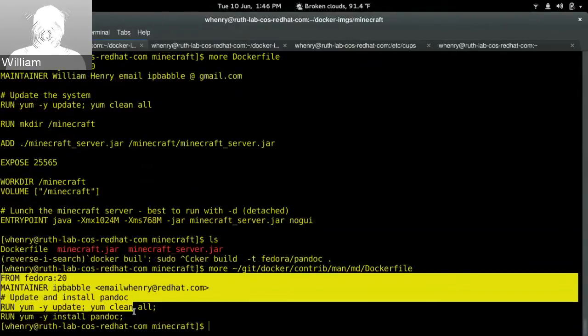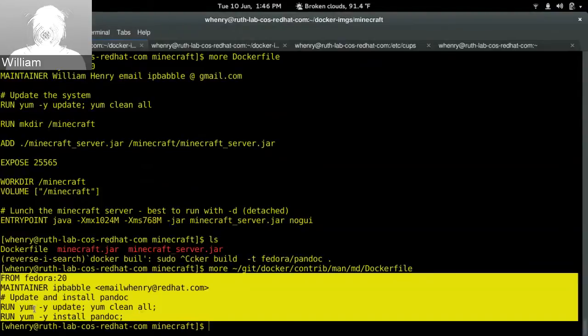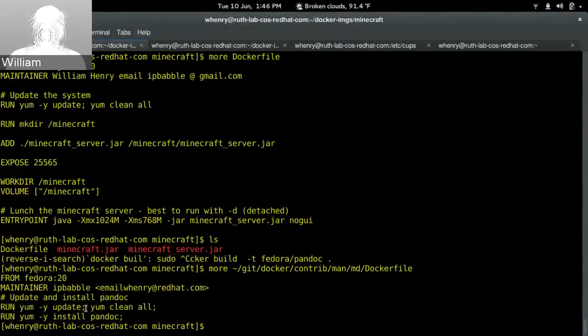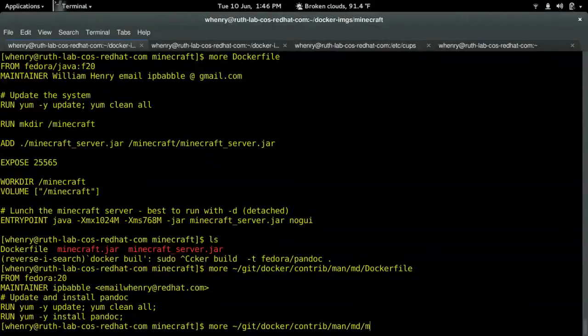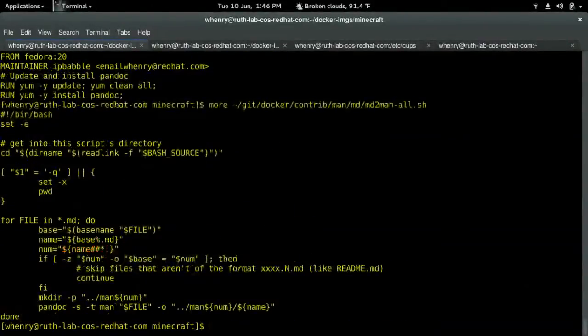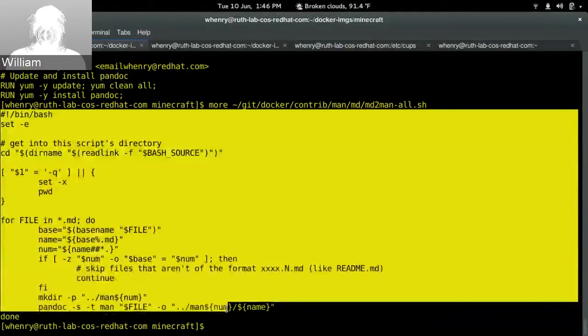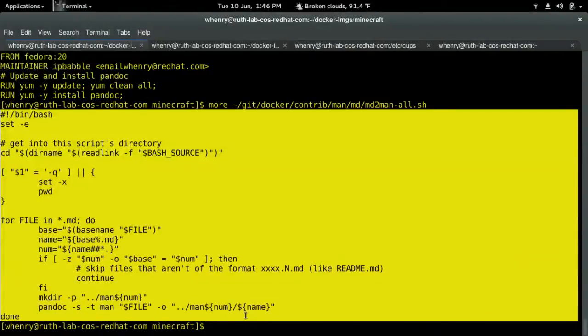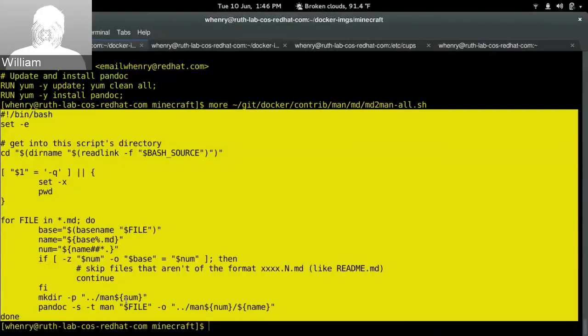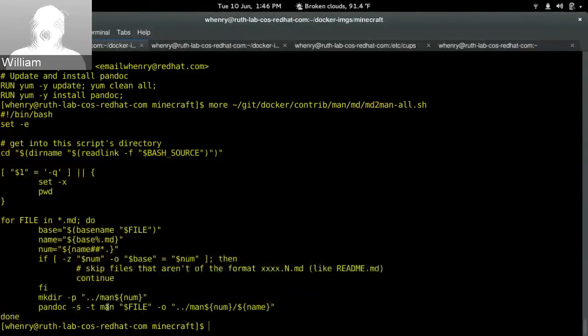Basically, all it says is from Fedora 20, yum update and install Pandoc. And then if we do a md2man, we see this little script will turn around and run Pandoc on all the MD files in that directory, and convert them into man page format.